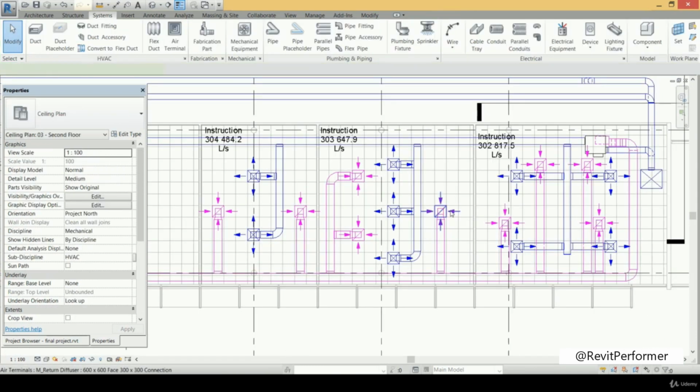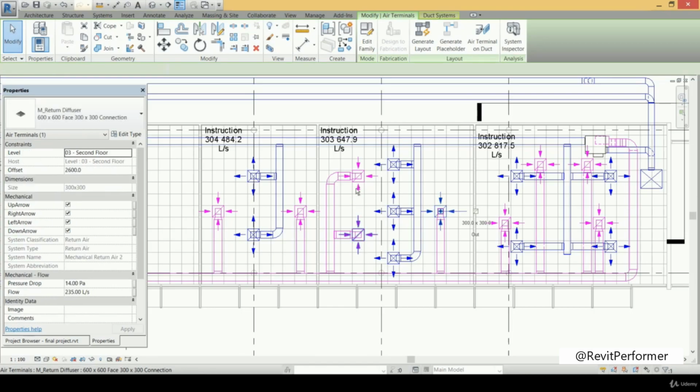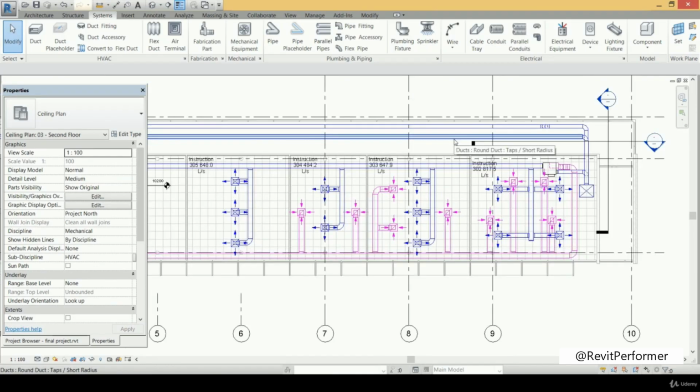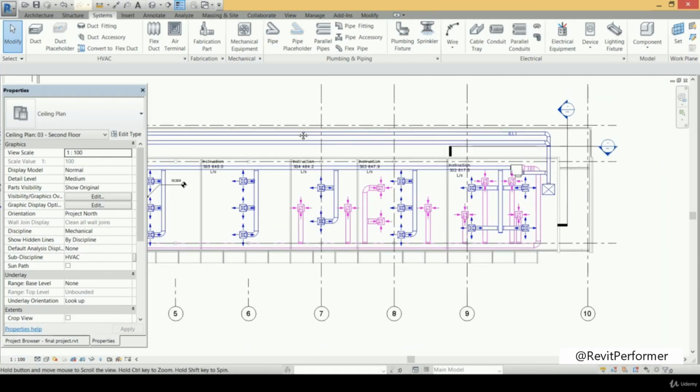And for that, we will select all of the return ducts. As for those two spaces, the airflow, as we said, is 200 liters per second only. So we select all of them, and finally that one, and change their airflow to be only 200 liters per second, exactly as the supply system airflow.